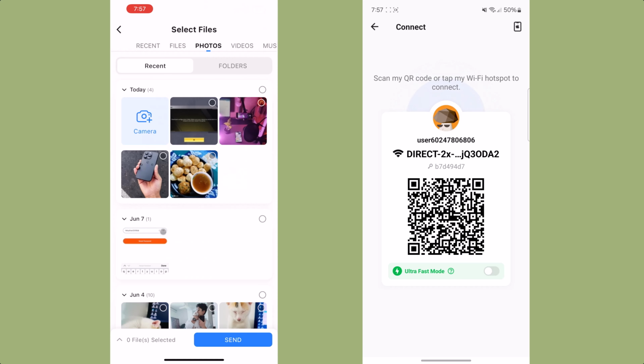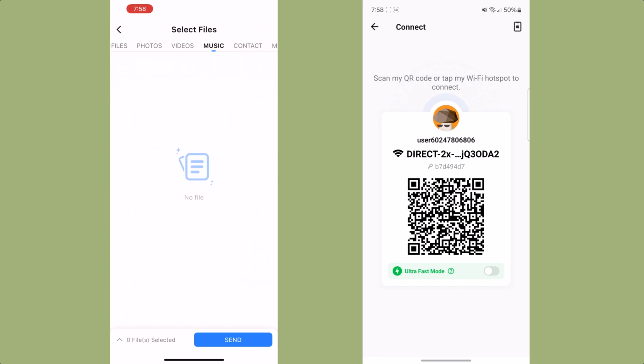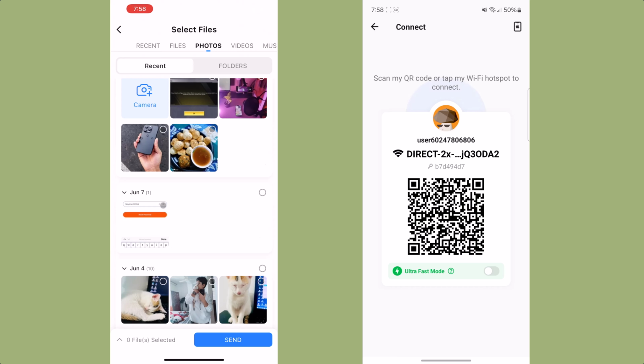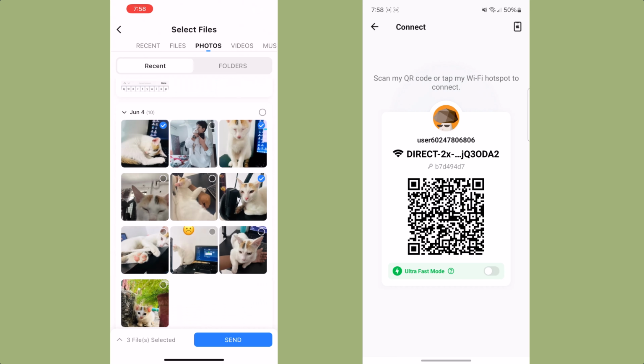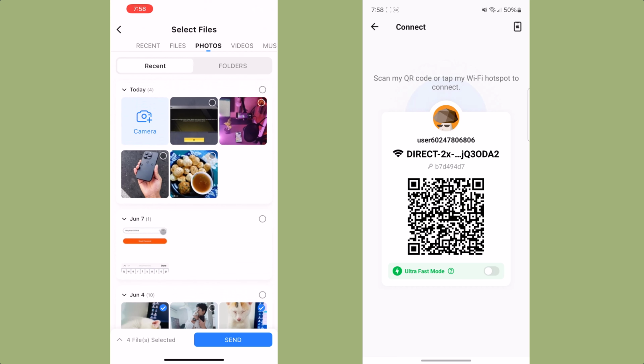And now you can select Photos tab or Videos tab, Music tab. So I'm selecting Photos tab and go ahead and select one or multiple photos to transfer to your Android phone. And then just tap on Send.